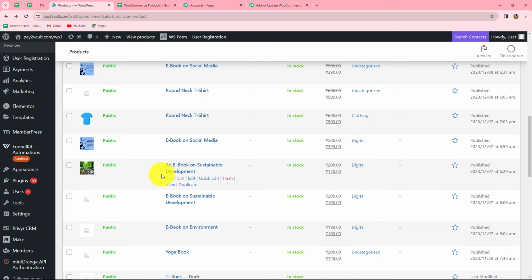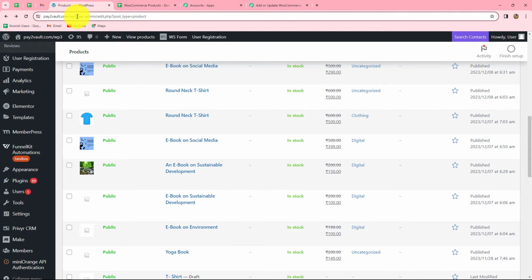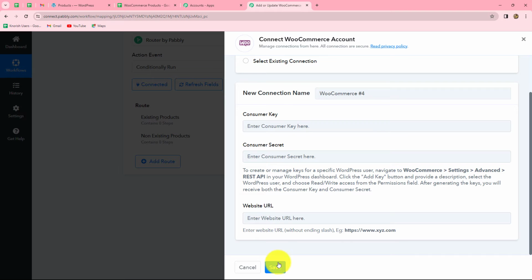And because WooCommerce is a plugin of WordPress, we have to enter the site URL of our WordPress account up till this paytowall.com WP3. Okay, and we do not have to consider the dash over here. So we will simply copy it. This is our WooCommerce store website and we will simply paste it over here in this website URL field. Done. It is given that we have to enter the URL without an ending slash. So we have removed that.